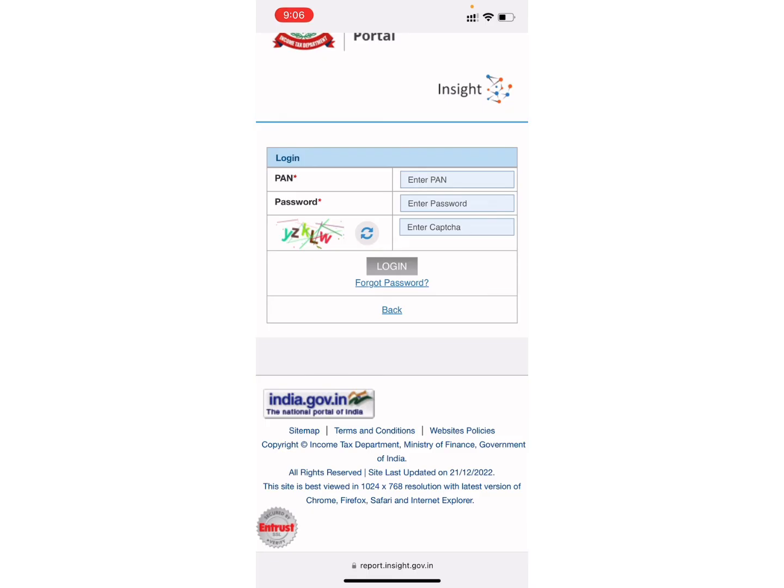If you have forgotten your password, there is the option of forget password. You can click on it and follow the screen prompts. Once you enter all the information, you are good to go. So that's it. In this simple way, you can log in into AIS Income Tax.